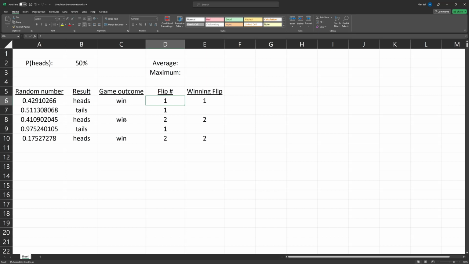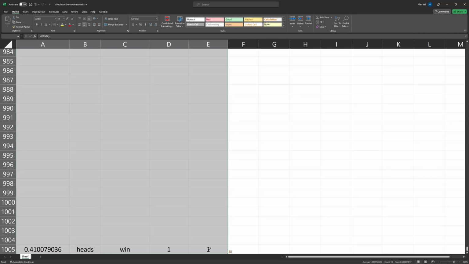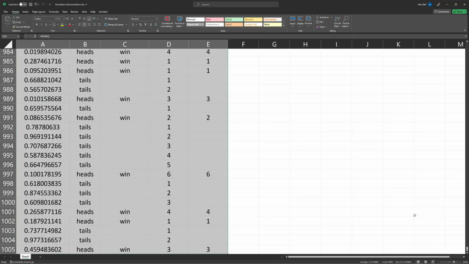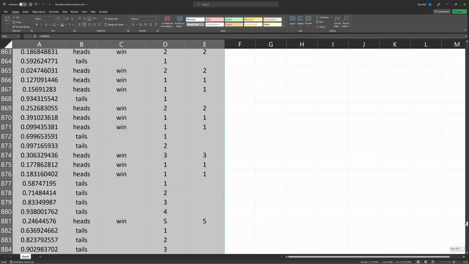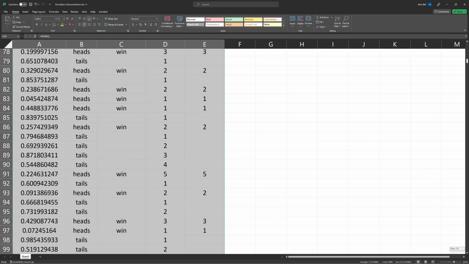Let me grab this and let me scroll down to 1,000 rows. And so now as I scroll back up, you can see, sure enough, I've got 1,000 coin flips, and I can make as many as I want to, 5,000, 10,000, but this should be enough.